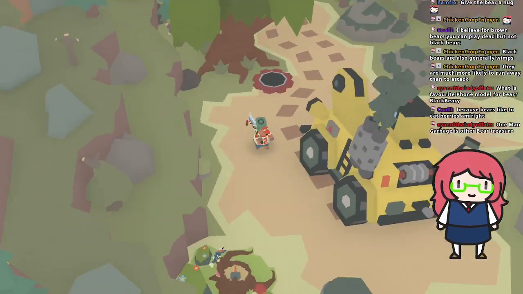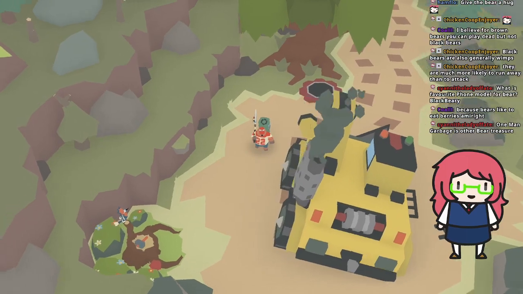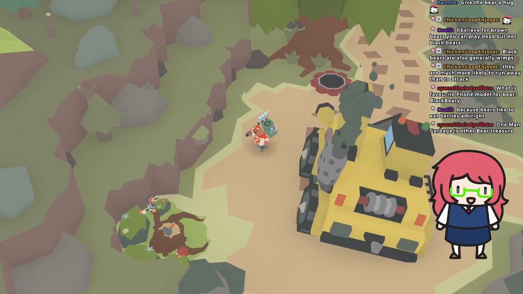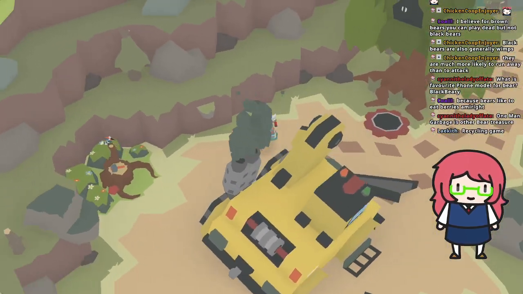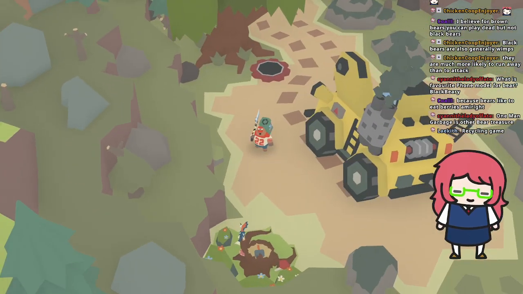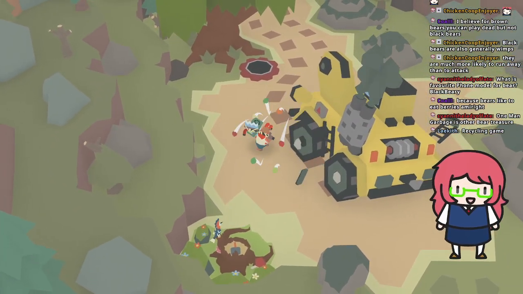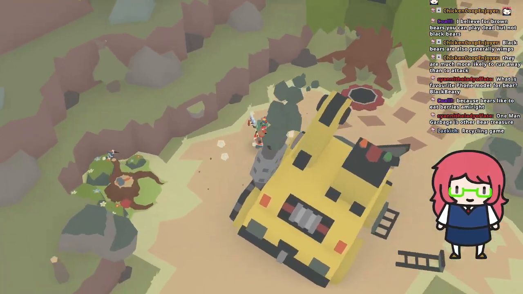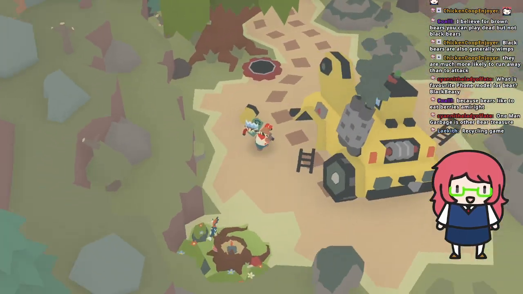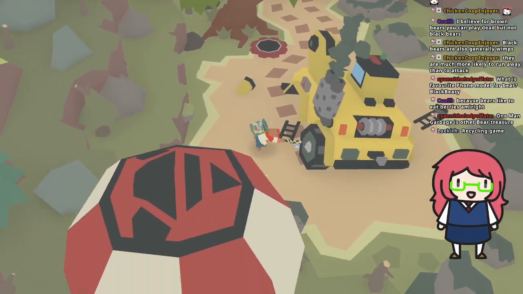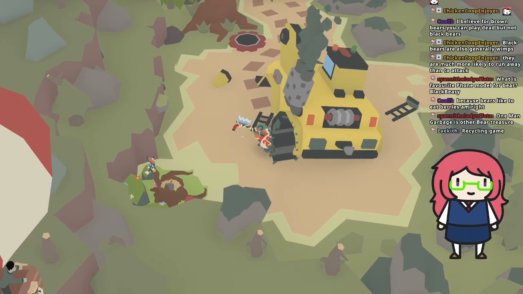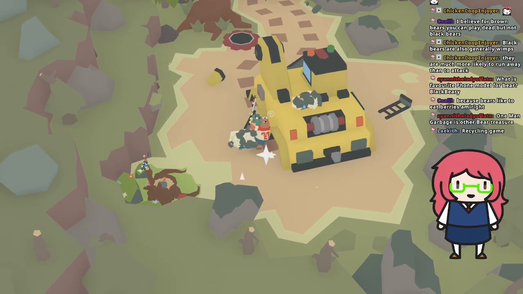Also, for some reason, it feels like the camera controls are inverted. I normally see controls inverted when you go up and down with the camera, but never left and right. If I move left, the camera moves. Actually, no, maybe not. I don't know. I always get confused. Sometimes it doesn't work the way I would expect it to.